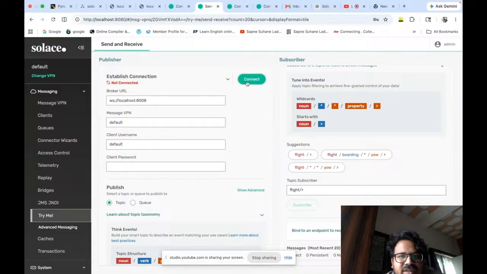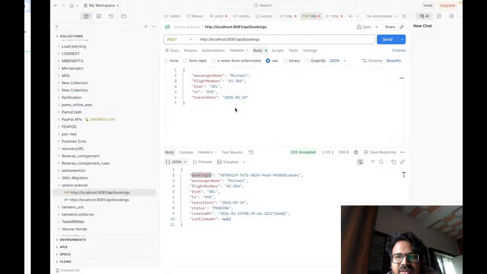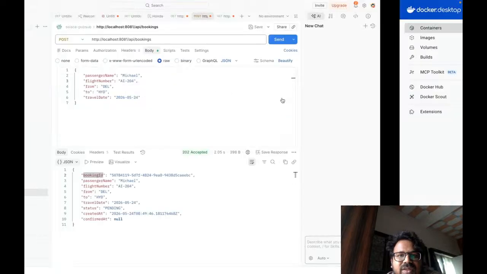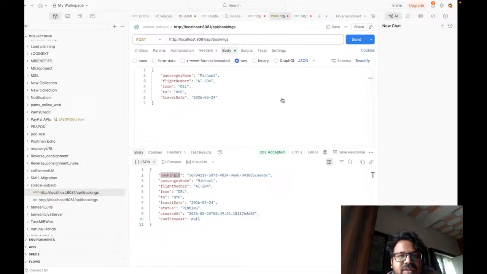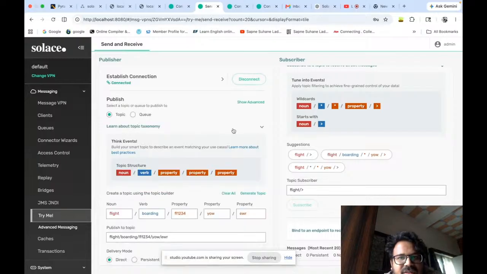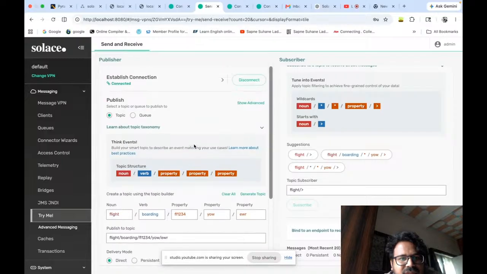Here you can see it is not connected, and the localhost web service. We have localhost port 8008. Let me show it in the container. This is port 8008 in the Docker image, on which the message transfer happens. Message VPN is default, client name is default, username is also default, password is also default. It is generally the admin name, so put default, it's okay. Once you click on connect, it should be connected. If there is some error, just fix it.